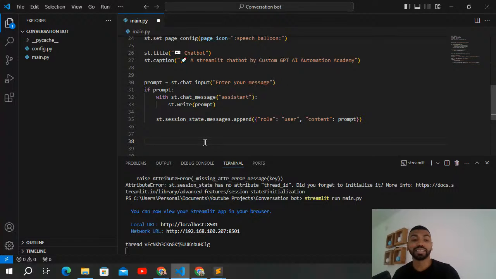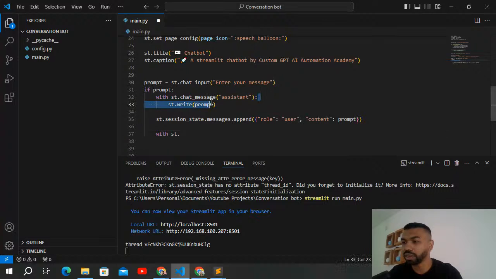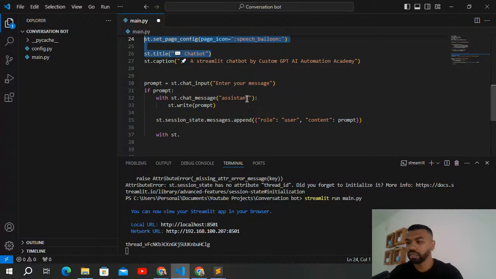And what about the assistant's response? You might say, hey, Imtiaz, we can't have just the user's query. We need the assistant's response. We need ChatGPT. We need AI. Okay, we're getting there. We're getting to the fun part, but I want to show you the framework so that you understand everything you need to know before you connect to the API. Right? With st.chat, it'll be the same method for the assistant.